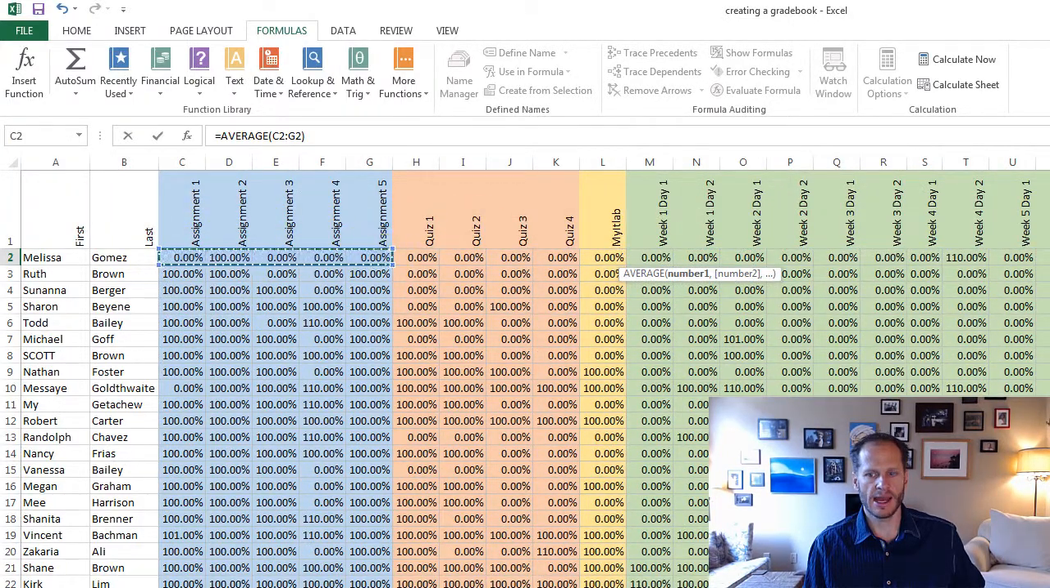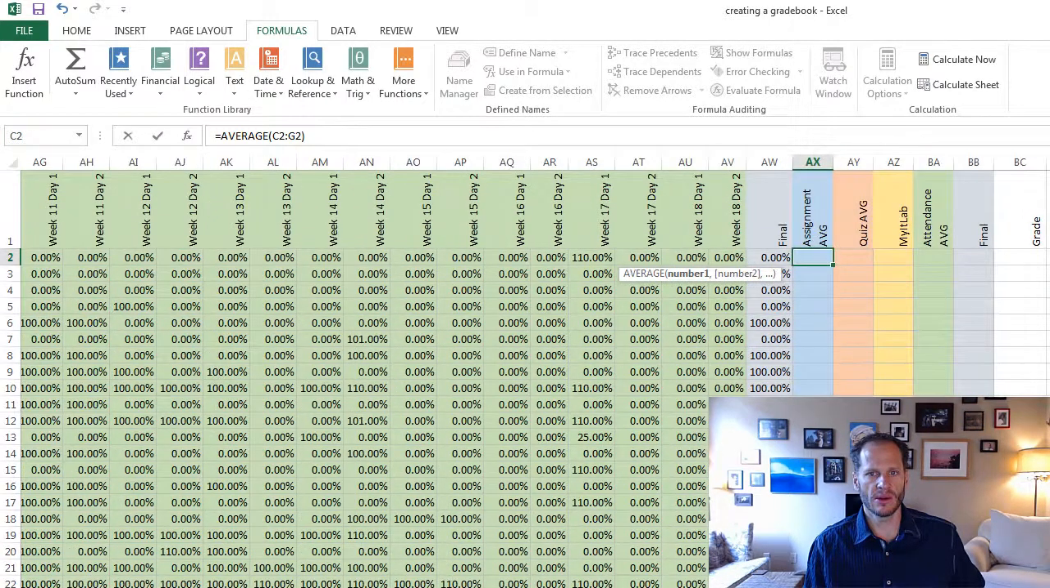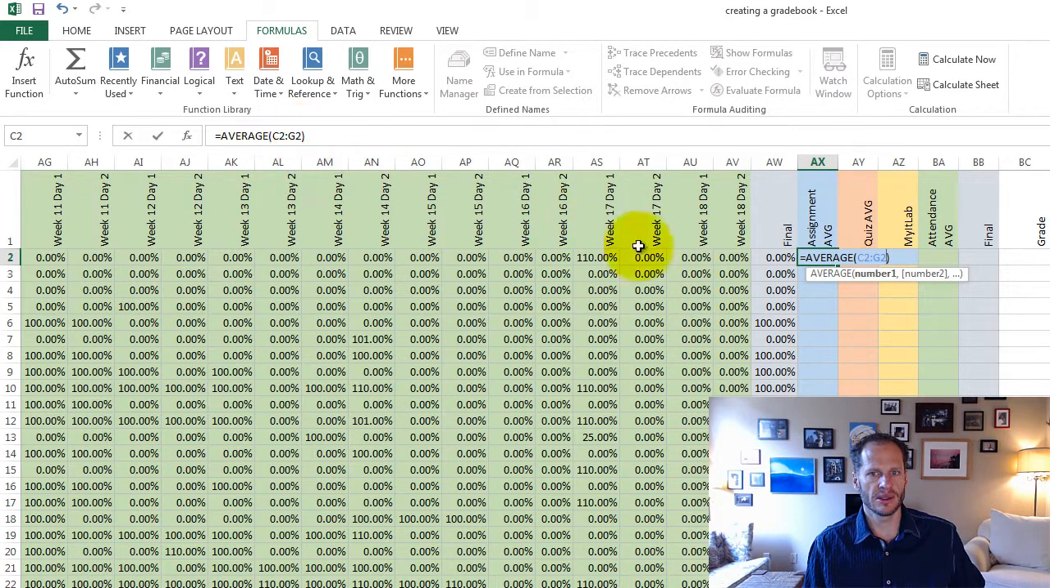So I left click and drag. And that's going to be from column C to G in row 2. So that's C2 to G2. That's perfect. So I hit enter.